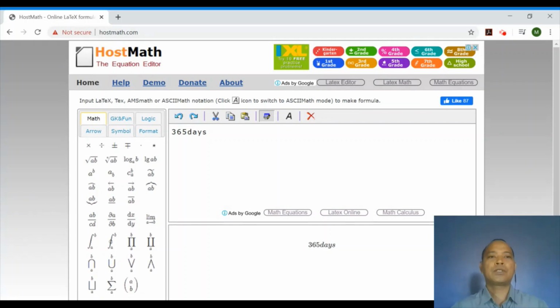So to be able to create labels that appear as normal text, we make use of the code backslash text, open and close curly braces. So we would put days inside the curly braces. Note that now on the output window, days is no longer in italicized form. We just have to adjust this so that there is a space in between 5 and the label days. So we would just need to put a space before D.